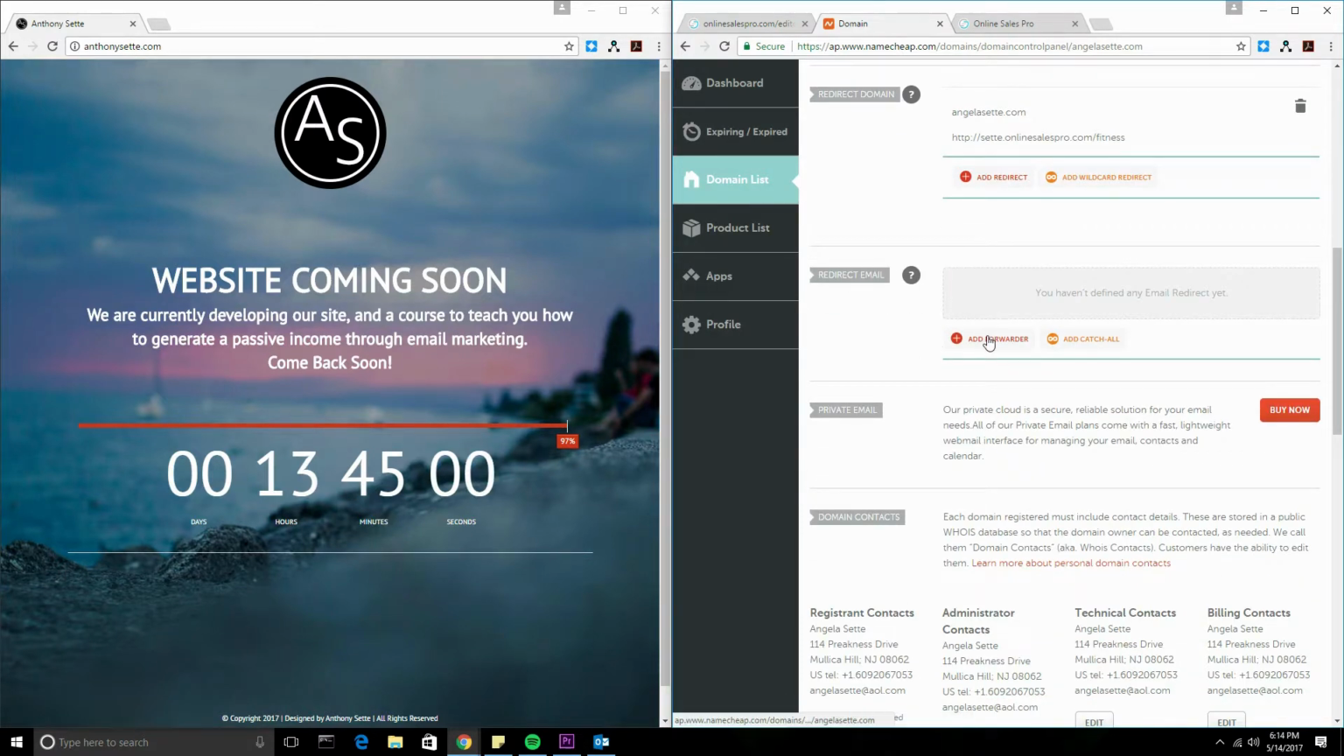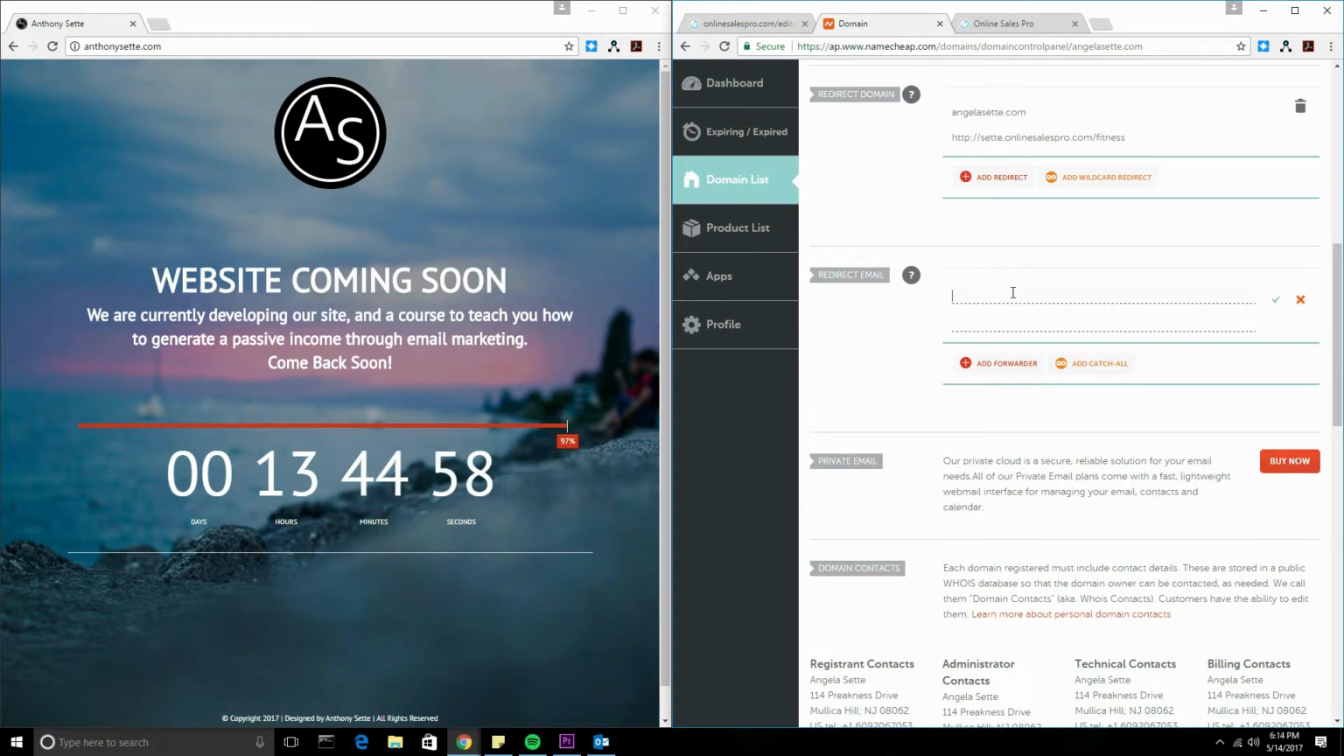So now we're going to redirect an email. So I'm going to click Add Forwarder. Now, like I said, guys, Aweber does not accept AOL email addresses or Gmail email addresses. So what we have to do is we have to create an email address based on the domain, and that's what we're doing right here.